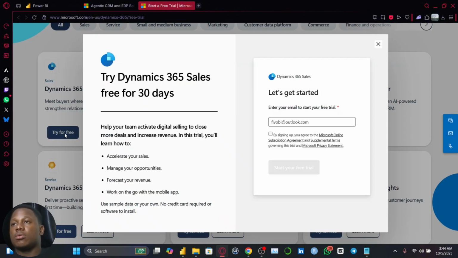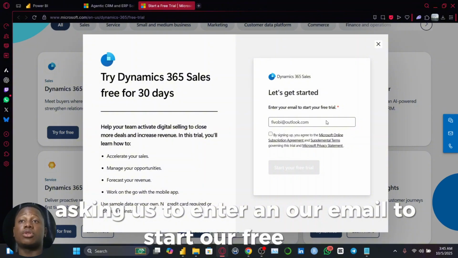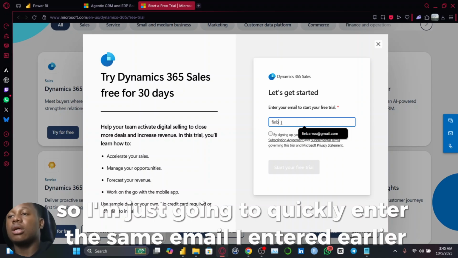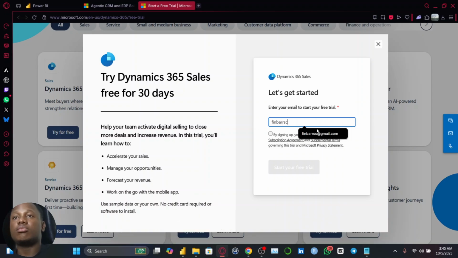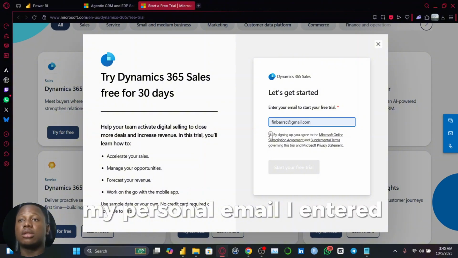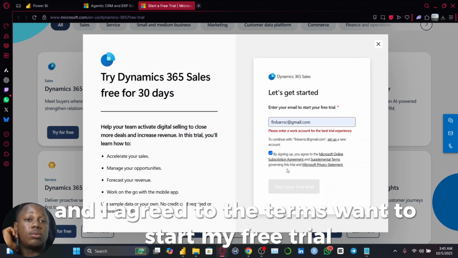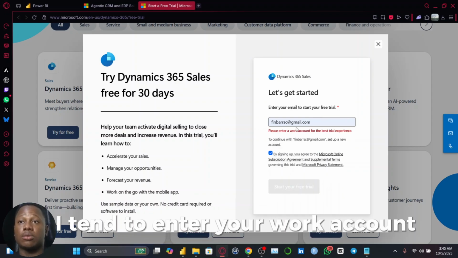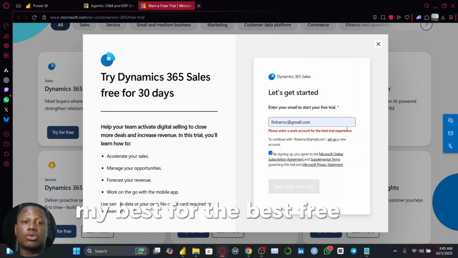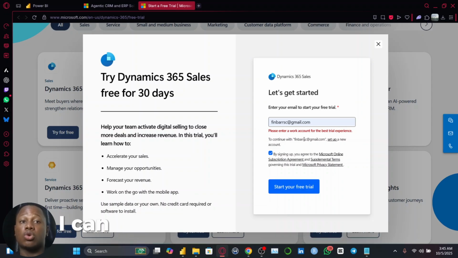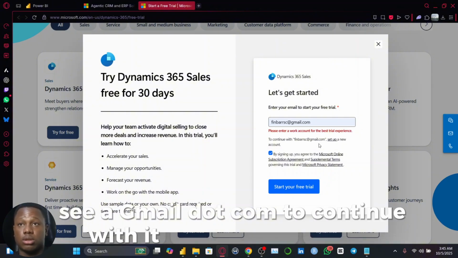Now I actually also enter our email to start our free trial. So I'm just going to quickly enter the same email I entered earlier, the same home or personal email I entered earlier. Now I agree to the terms. I'm going to start my free trial. I'm going to enter a work account, for the best free trial experience. But now see underneath they're asking me that I can continue with my fimbanc@gmail.com. To continue with it, I should click this link.